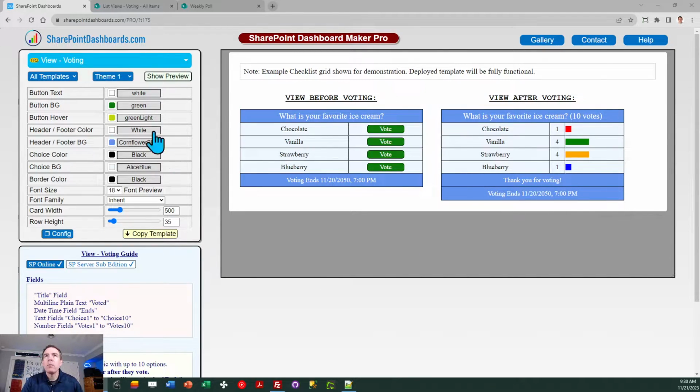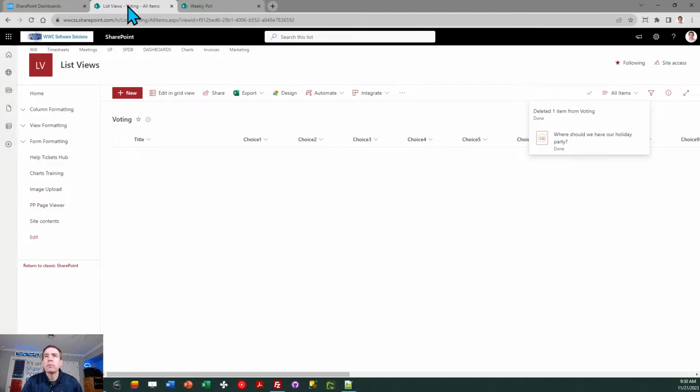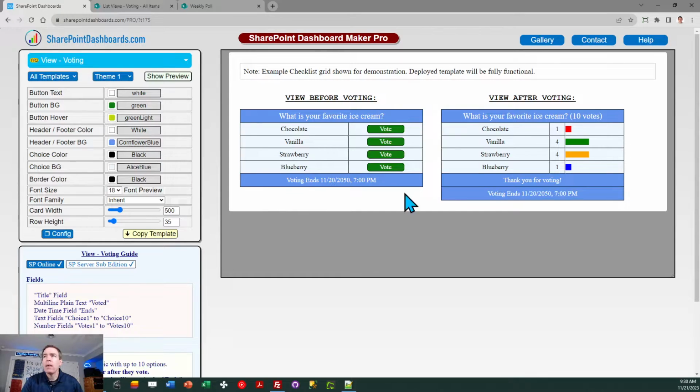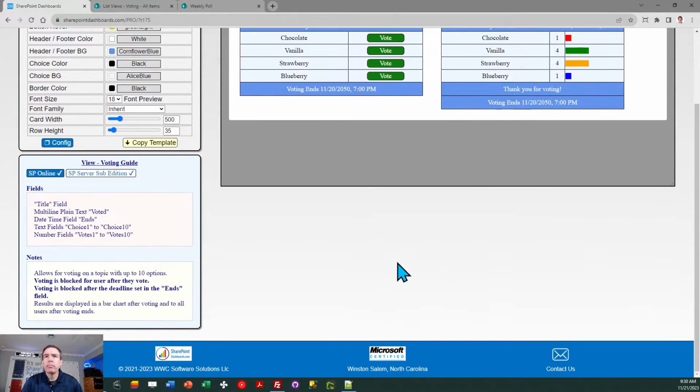In order to set this up, you're going to have a SharePoint list, and you do need to have special fields for this list. So I've already created a list. I just called my list voting. You can call your list whatever you want, but that's probably a good name for it. And if we look down in the instructions area in the blue box, it will tell us the fields that we need for this special template. There are quite a few fields, but they are easy to set up. If you just work carefully through the instructions in here, you should have no problem.